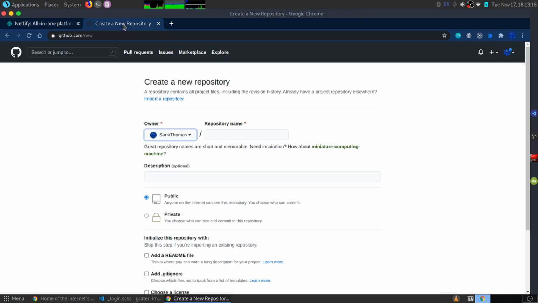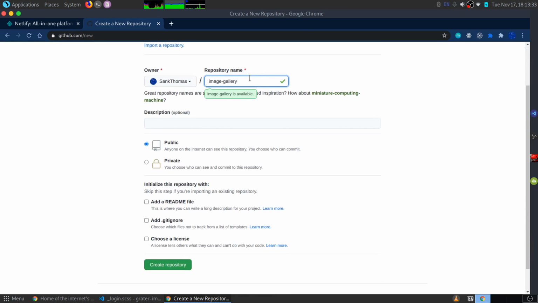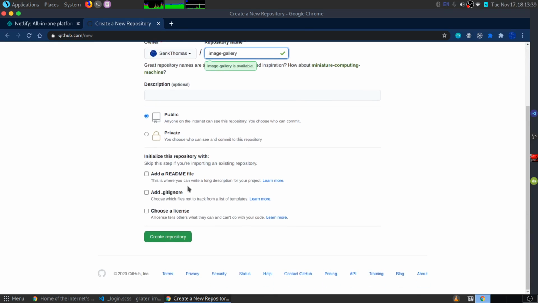So I opened my GitHub account right here, and you'll need to create a new repository. So I'm just going to say this repository name should be image gallery, like that, for example. Description is optional. I'm not going to add anything because I'm actually going to delete this repository so that I don't actually have two repositories doing the same thing.